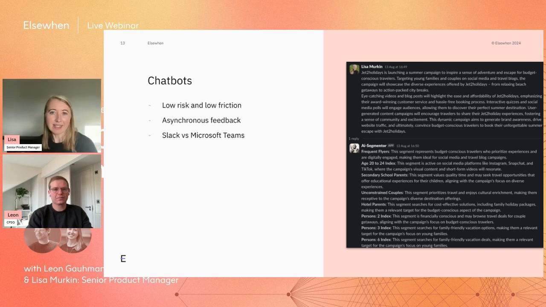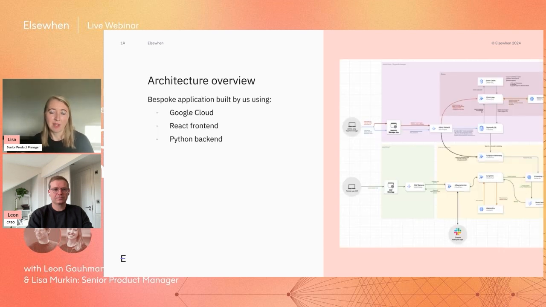So you can just about see in the screenshot, I've described a marketing campaign, and then within a minute, there were 8 different audience segments that got responded. And each of those segments had a description explaining why they were relevant. So my campaign was a Jet2Holidays travel campaign, and some of the segments were frequent flyers, unconstrained couples, and hotel parents. So all very relevant to the original campaign.